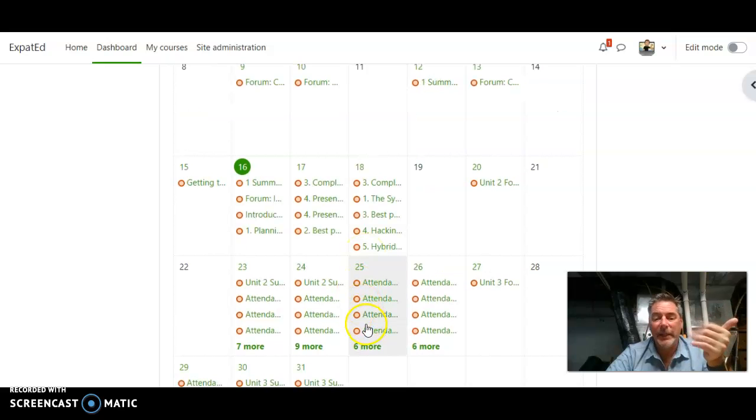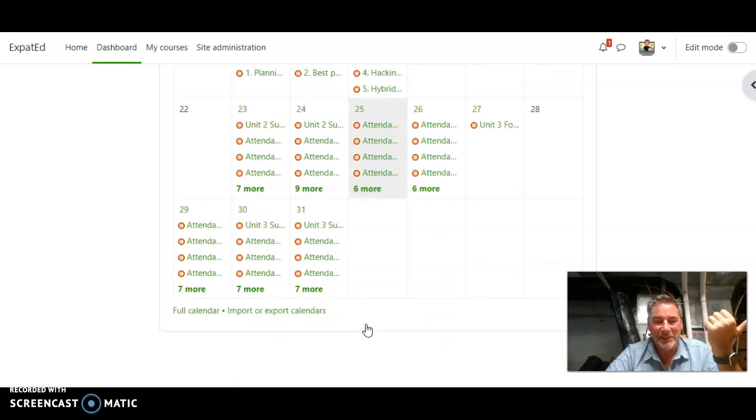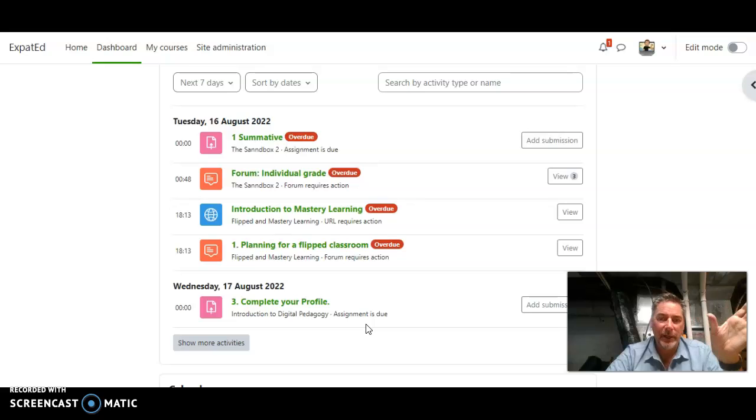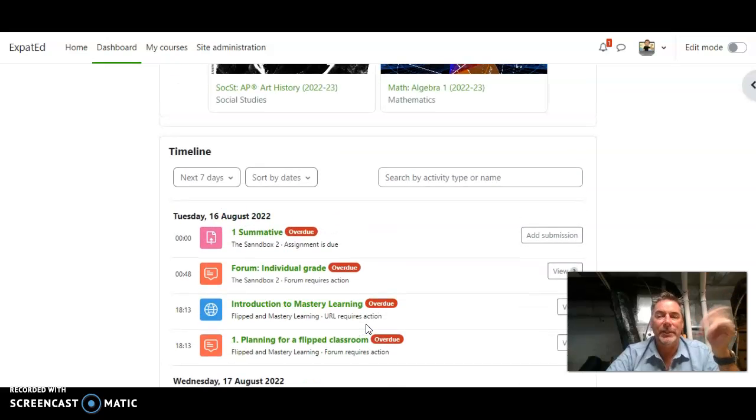And you'll see mine is really messy. Your students won't be like this, but I'm assigned to everything, so mine gets really, really messy. Yours will be pretty easy to manage. Your students should be easy to manage. Don't worry about that too much.